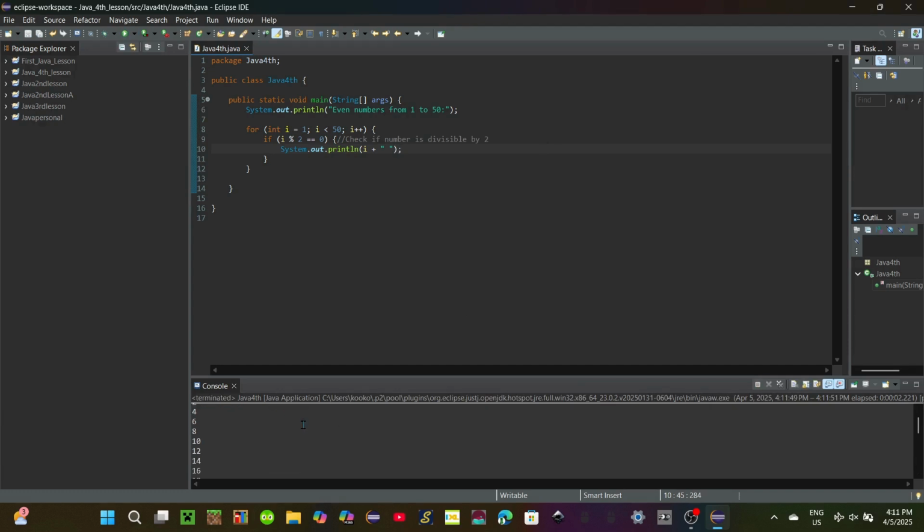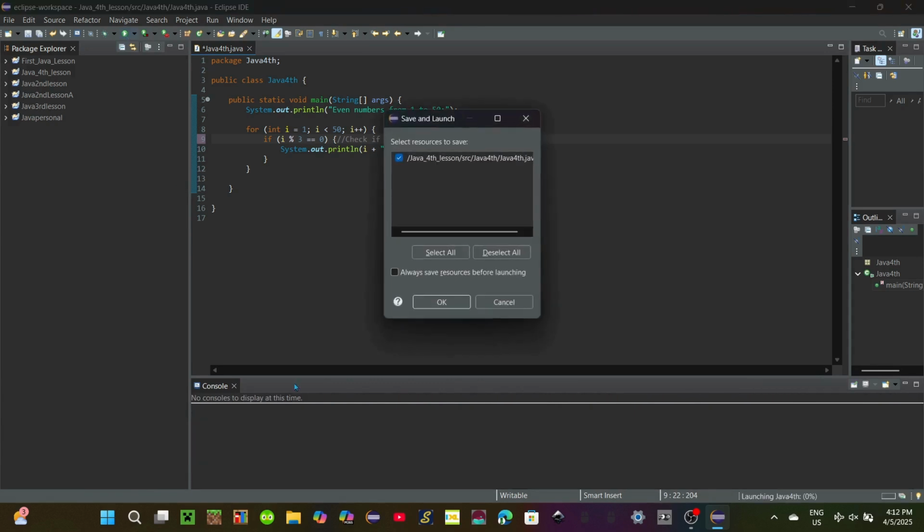Okay, so this is what it's going to do. Even numbers from 1 to 50: 2, 4, 6, 8, 10, 12, 14, 16, 18, 20, and so on. We can also make this with 3. Let me show you. Let's run this code.